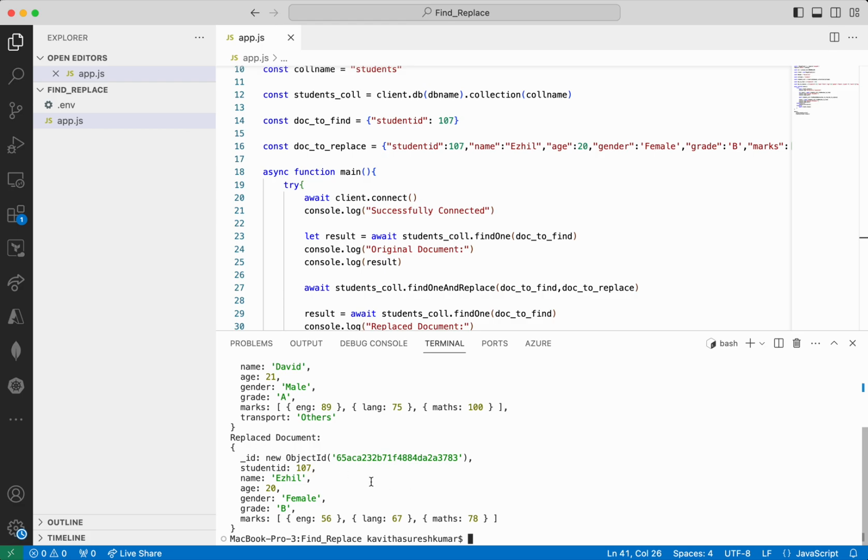In this demo we have seen how to connect to a MongoDB Atlas cluster from a Node.js application and then find and replace one document in a collection.